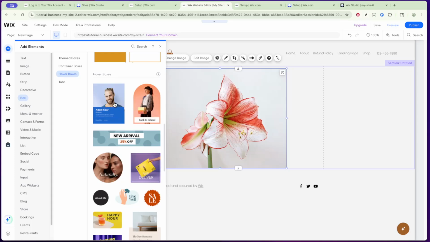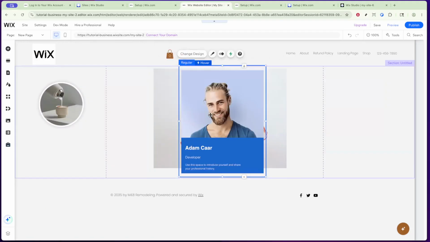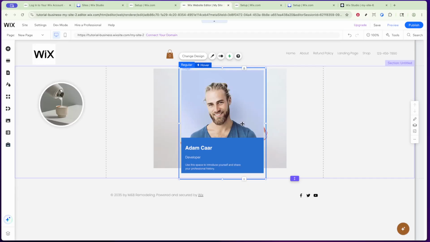At this point, the hoverbox will come with a pre-existing image, but don't worry, we're going to change that. Simply delete the pre-existing image by selecting it and pressing delete. Now take the image you uploaded earlier and drag it into the empty hoverbox. Once it's in place, you've set the foundation for the hover effect.